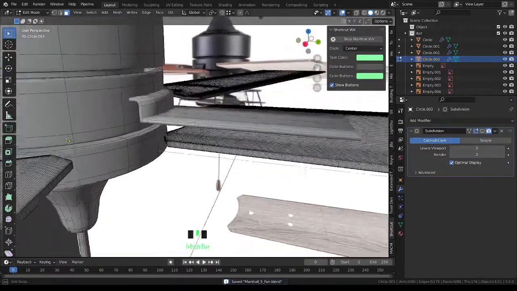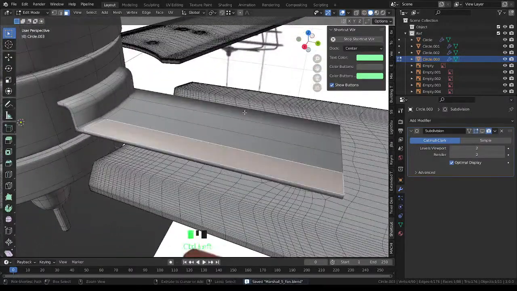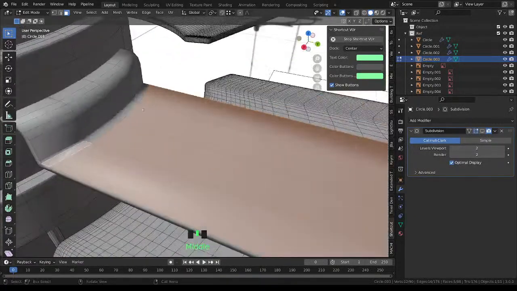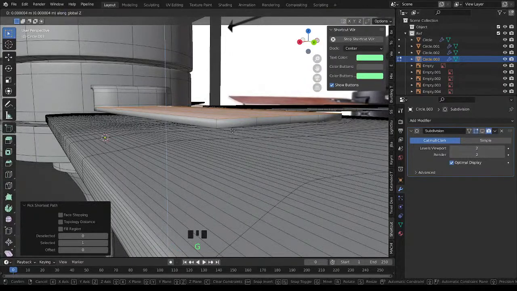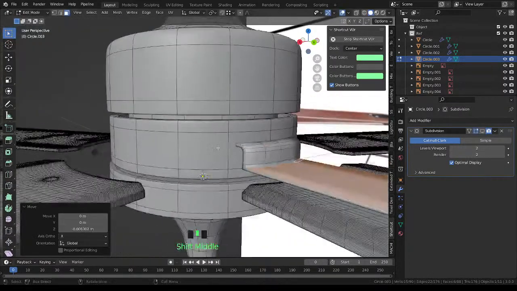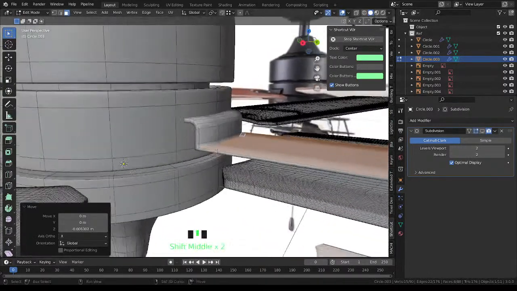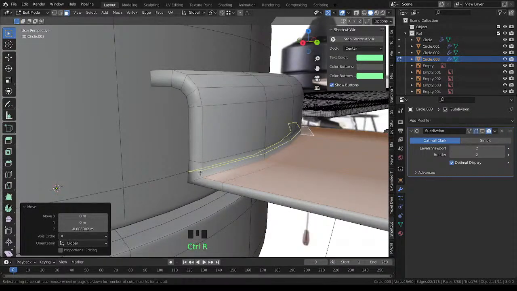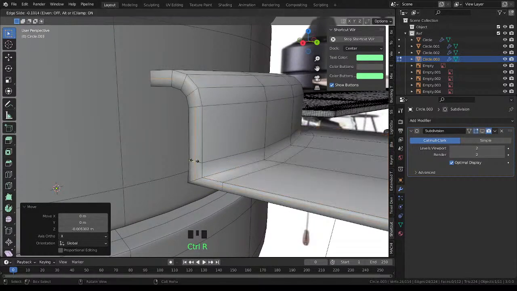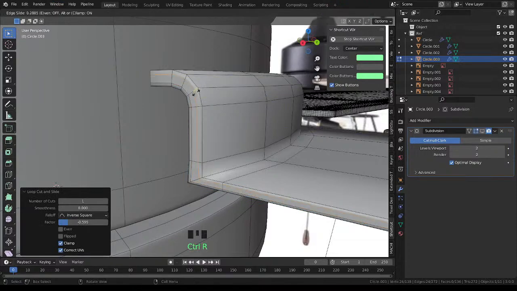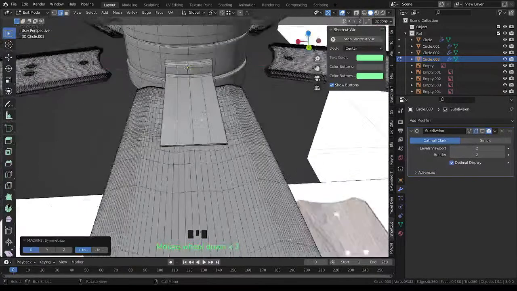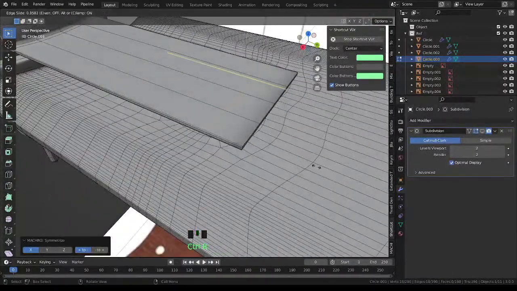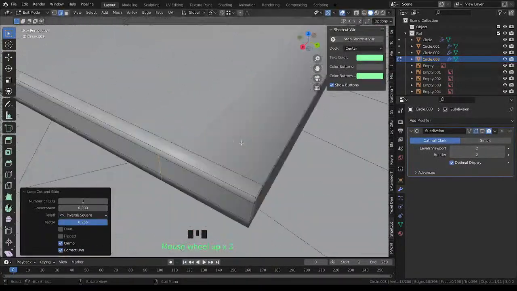Looks cool. Another thing to do is I noticed that it's a bit thinner there. Here it's thicker and here it's a bit thinner. So let's add edge loops here, support loops, and just add symmetry because I don't want to repeat this, and so on.